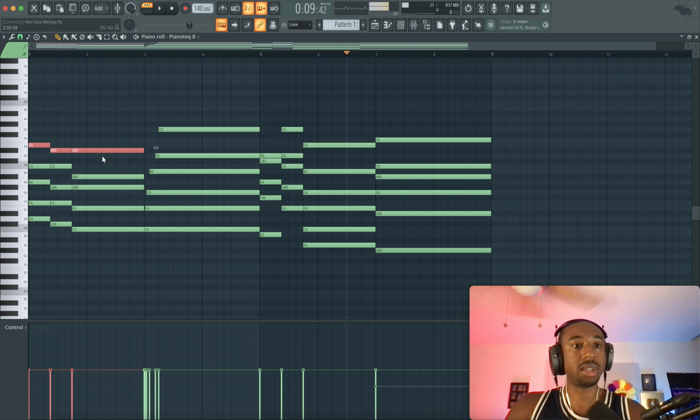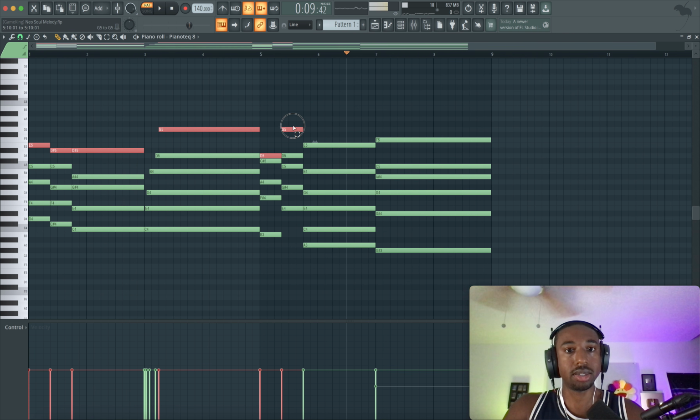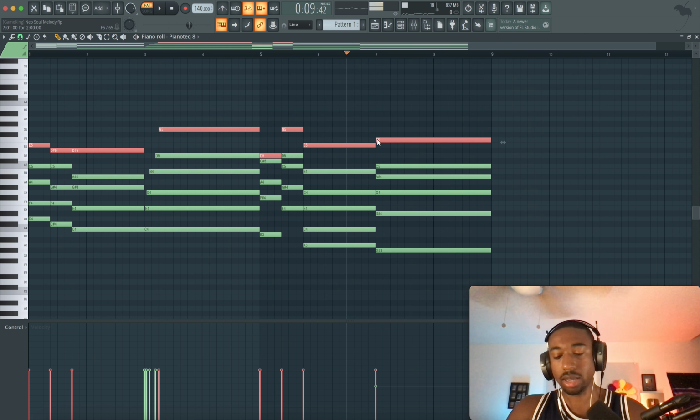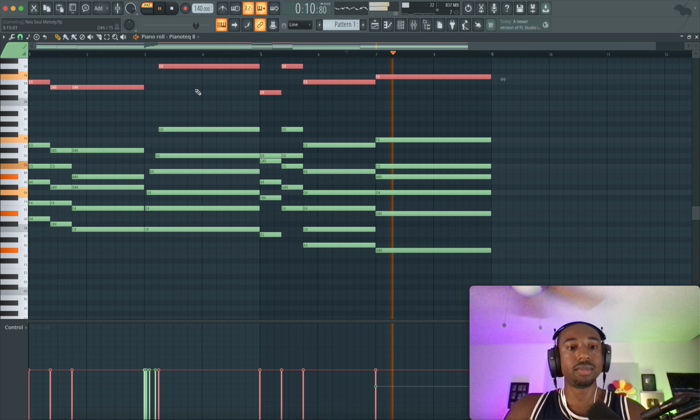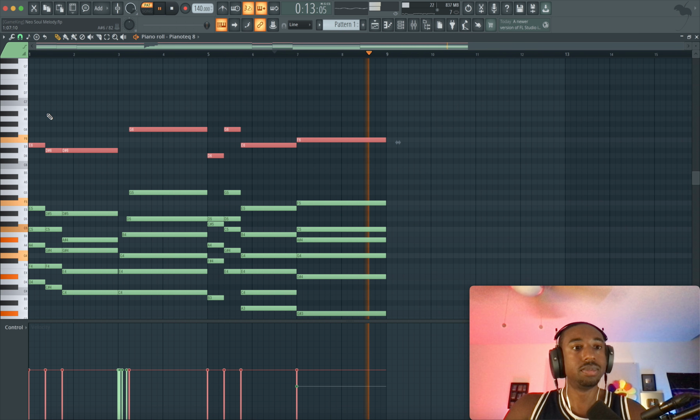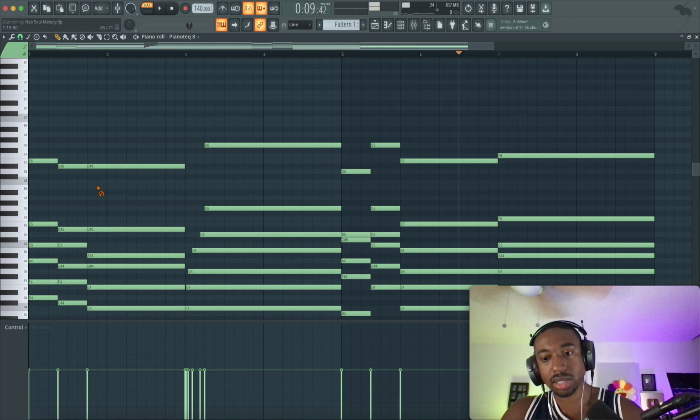The easiest way to add top line is take all the top notes and just copy it up an octave, because this is what the ear is listening to. Now we're gonna add like little stuff in between.